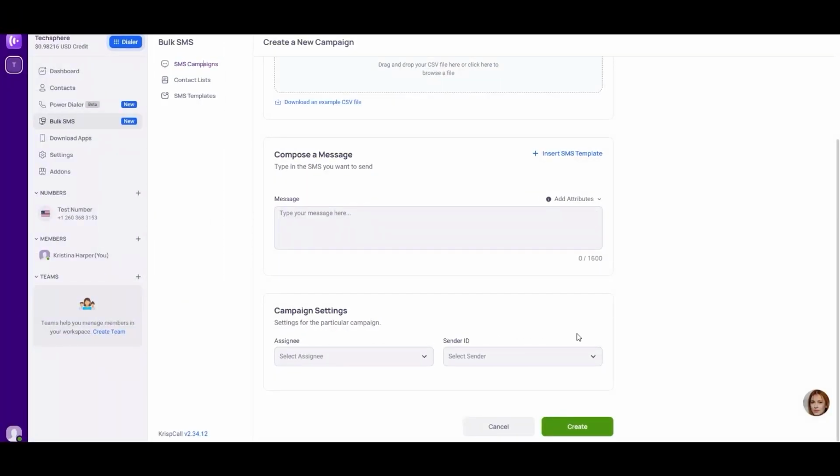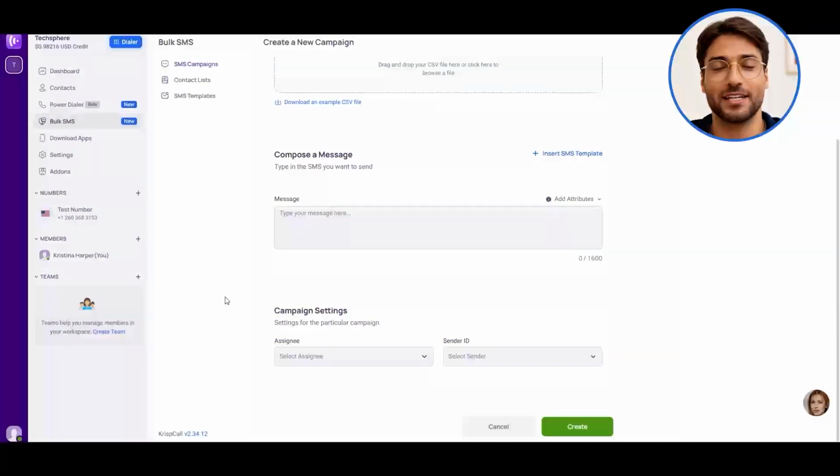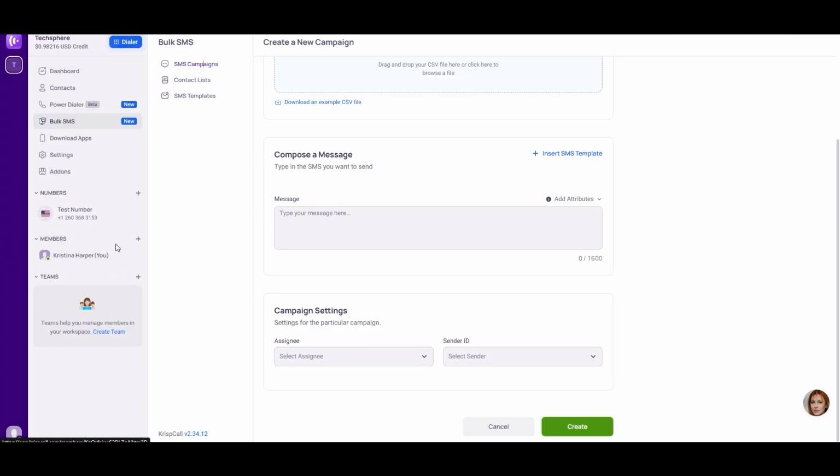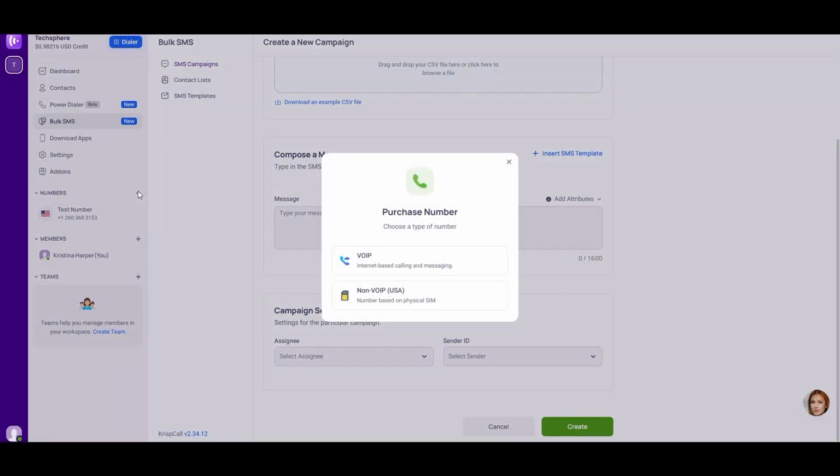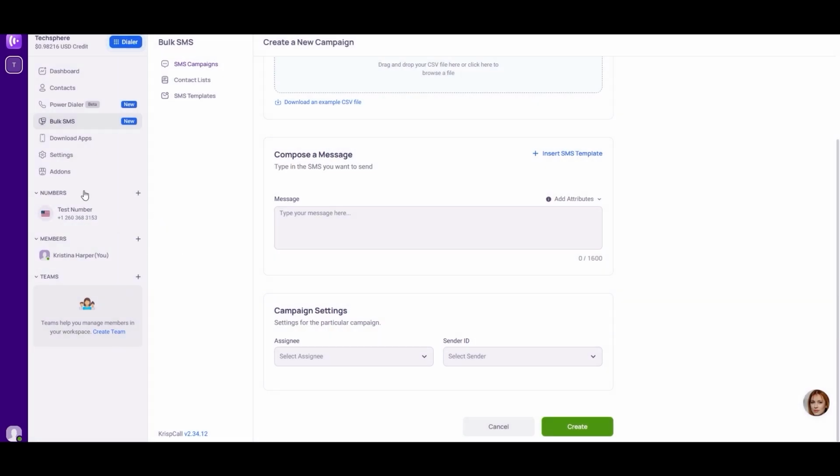Now let's move to the next one, which is called number purchase and free number. So now here's something really cool. KrispCall lets you buy virtual numbers from over 100 countries. So if you want to purchase a number, here you will find this option of number.